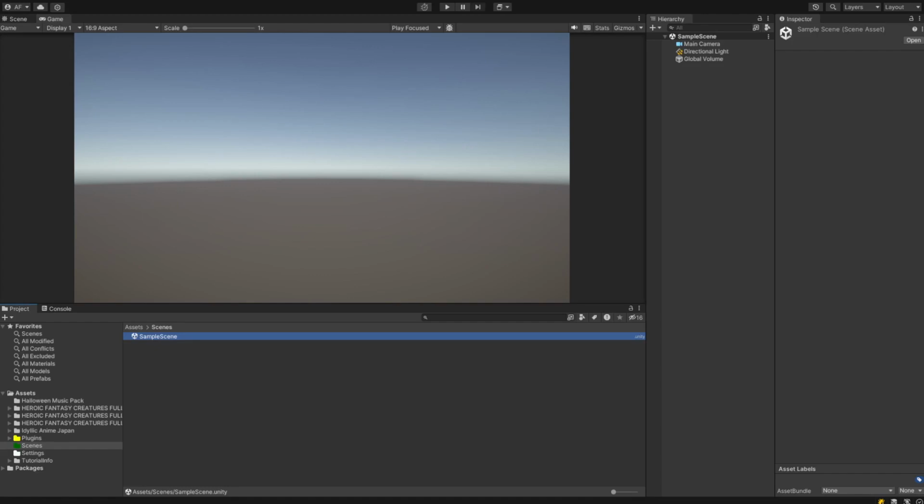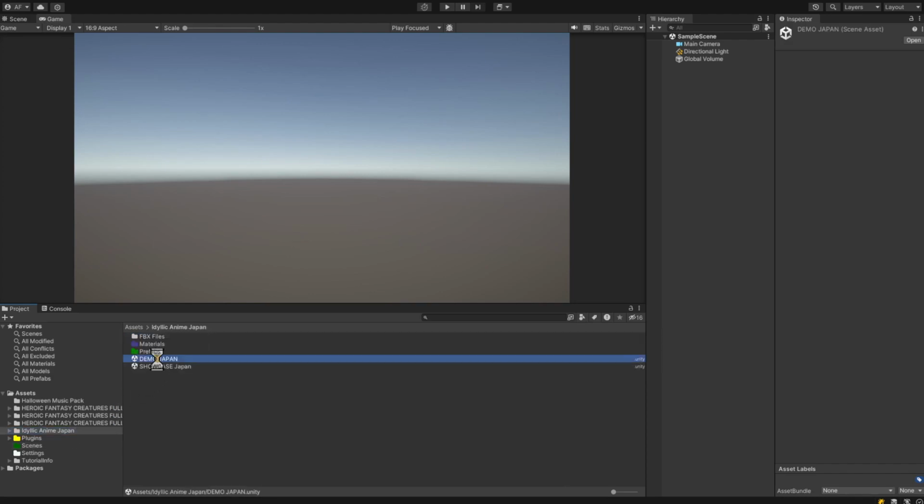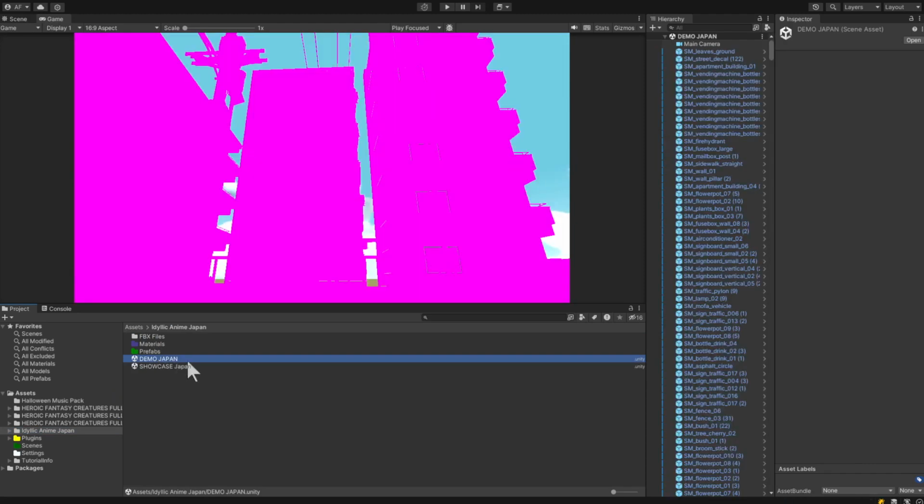Okay, I've started a Unity project. It's a 3D project, and of the 3 pipeline choices, I selected the Universal Render pipeline because we don't need the horsepower of the high definition render pipeline, and there's no reason to return to the built-in legacy render pipeline. I've installed the Halloween music pack, all 3 volumes of the Heroic Fantasy figures, and the idyllic anime Japanese village. Alright, let's take a look at that first.